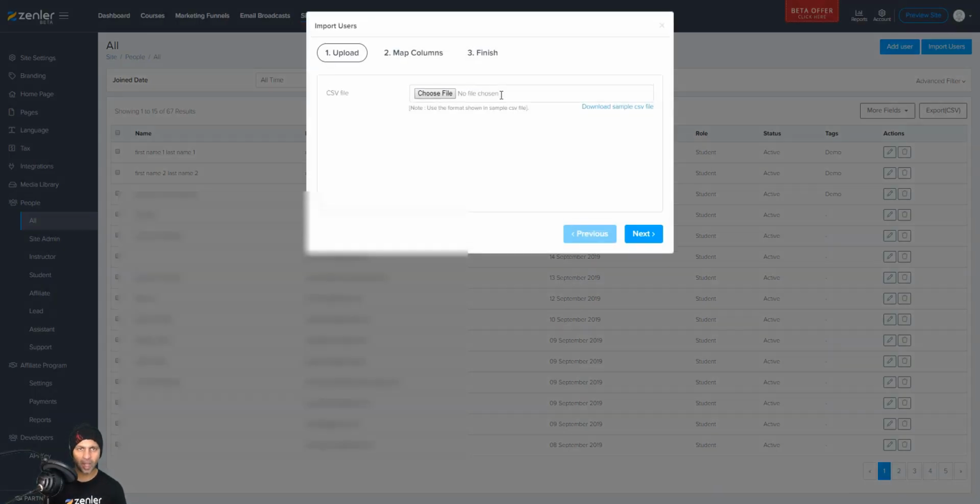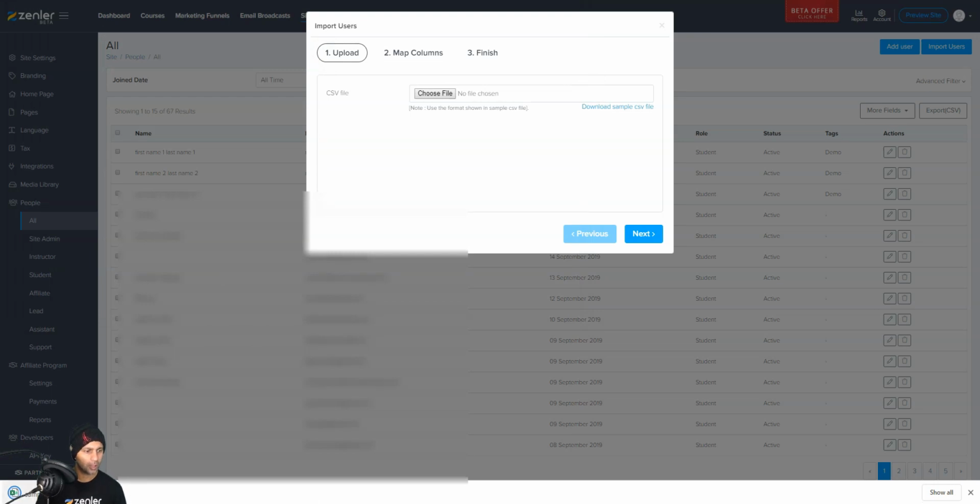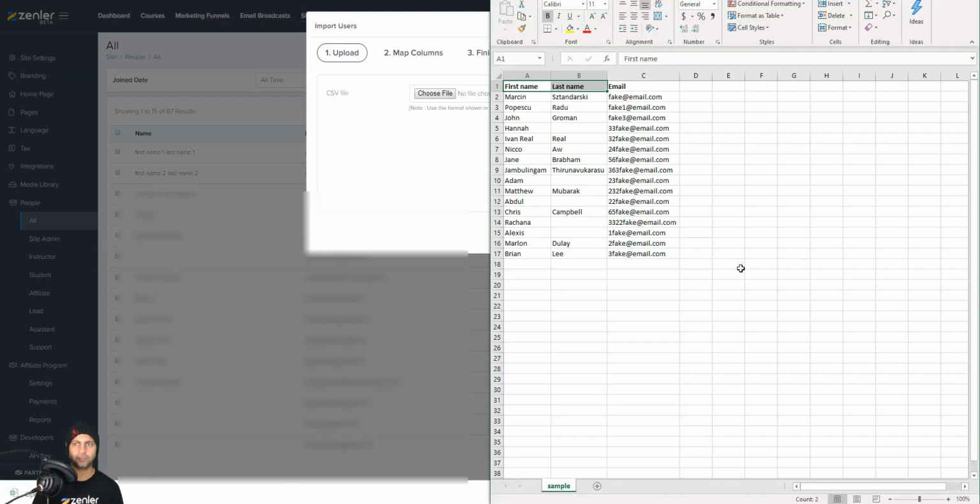users. Now when you click on import users, you'll see this window, and here you can download a sample CSV file, which is kind of like an Excel file. If you haven't heard of the term CSV, it stands for comma separated values. So you can click on this download sample file. I already have one, but I'm going to create a new one just to show you.